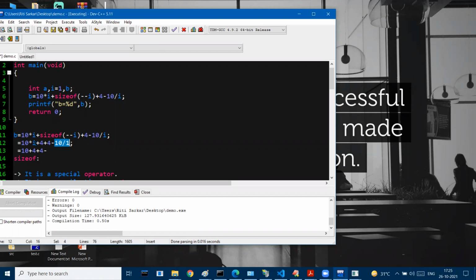That means what you will get? 10 only, na, sir? Now what will happen? Don't say, sir, plus minus 10 will be cancelled out. You can do that in that fashion, but to be technically sound, it will follow the precedence and associativity rule. 14 plus 4, 18, 18 minus 10. The answer should be 8.